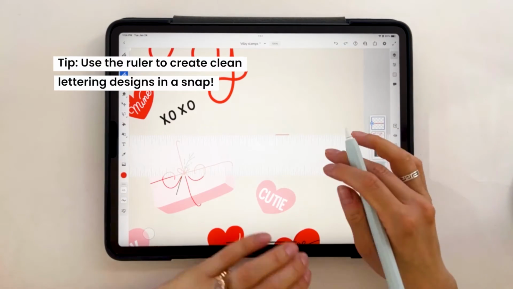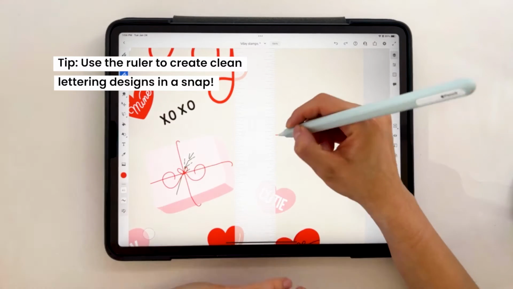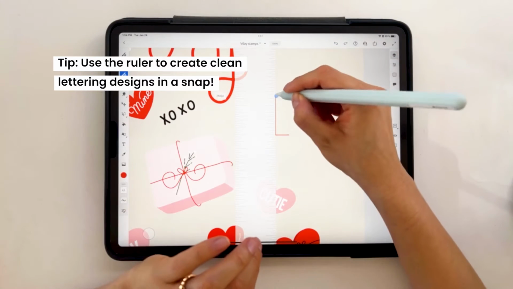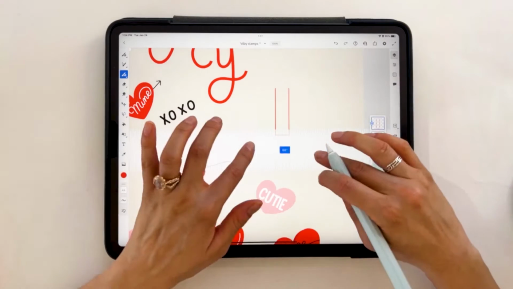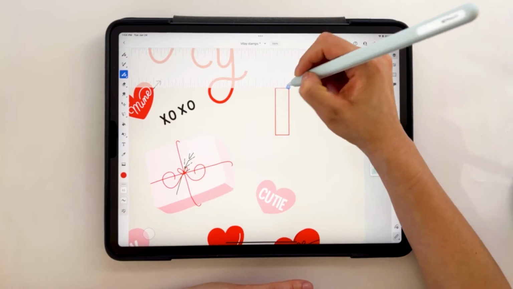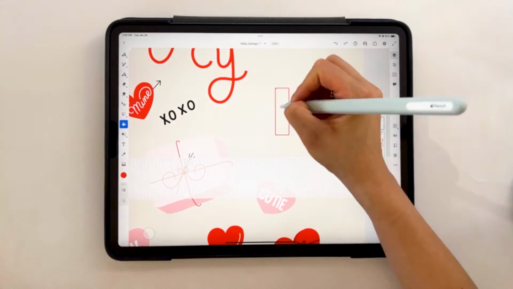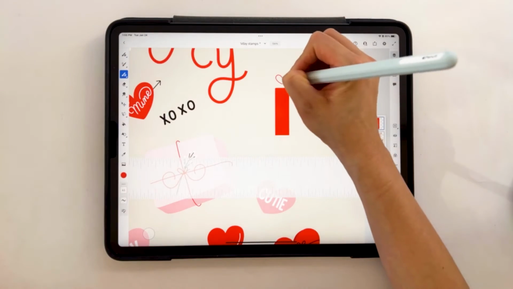I like to use the ruler to create letters, so I will just create really geometric letters just using the ruler. This is the easiest way for me to create letters and then build upon those geometric shapes, but I definitely recommend trying out the ruler for any of your designs or even for letter creating.